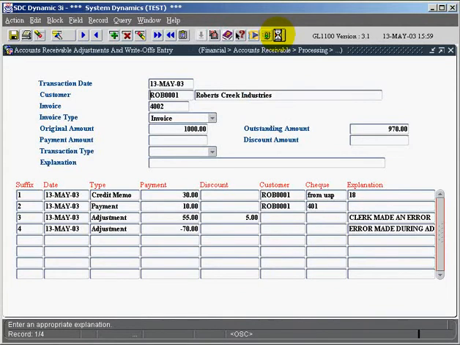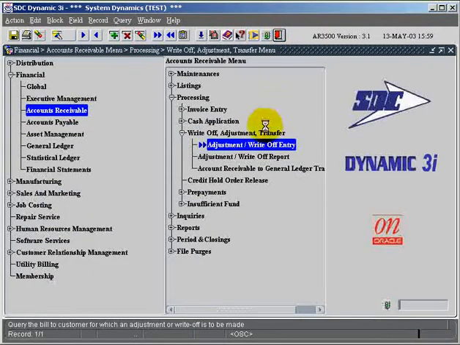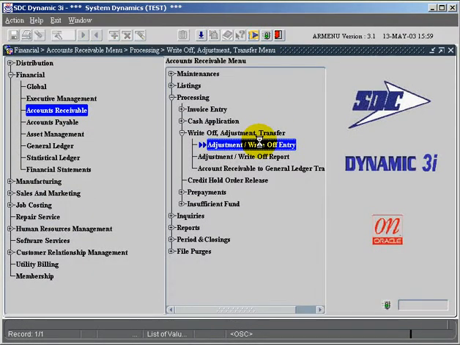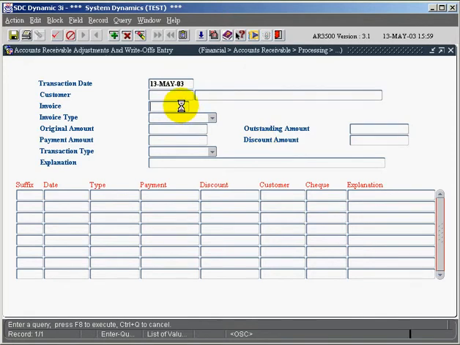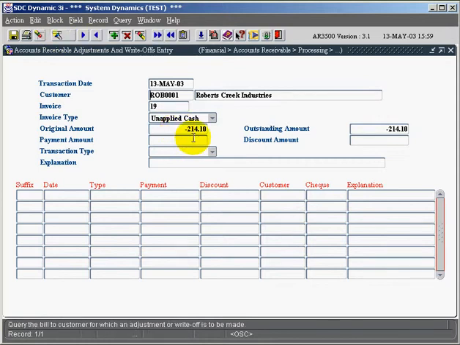And finally, we're just quickly going to do the same type of a transaction for a credit note. We're going to exit the screen and come immediately back into it so that we'll have a different journal number. And now we're going to query upon a credit note. I have credit note number 19 ready for adjustment. It's a $214.10 credit note, and perhaps we're going to write off this entire credit note. So at the payment amount field, we'd enter $214.10.